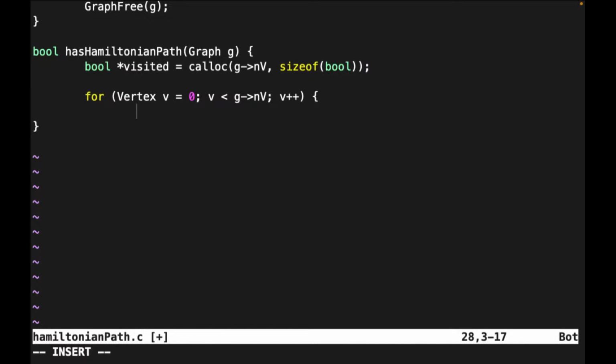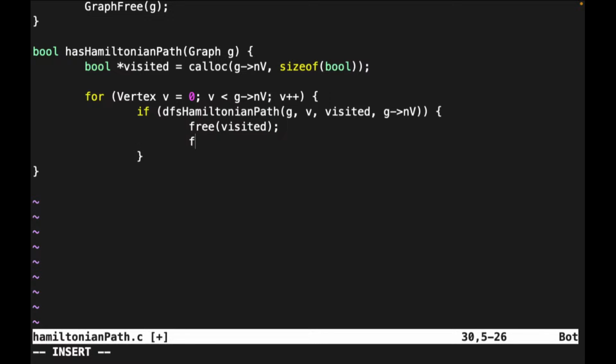We need to call our recursive helper function. So if dfsHamiltonianPath, what did we pass in? We passed in the graph, the starting vertex, the visited array, and also the number of vertices in the graph. So if there is a Hamiltonian path starting from vertex v, then let's free the visited array and return true. Otherwise, if we've checked all starting vertices and there is no Hamiltonian path, then we return false.